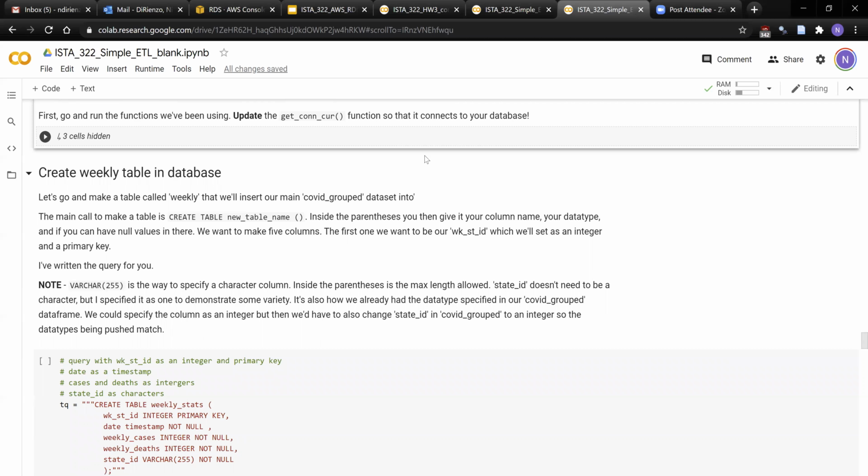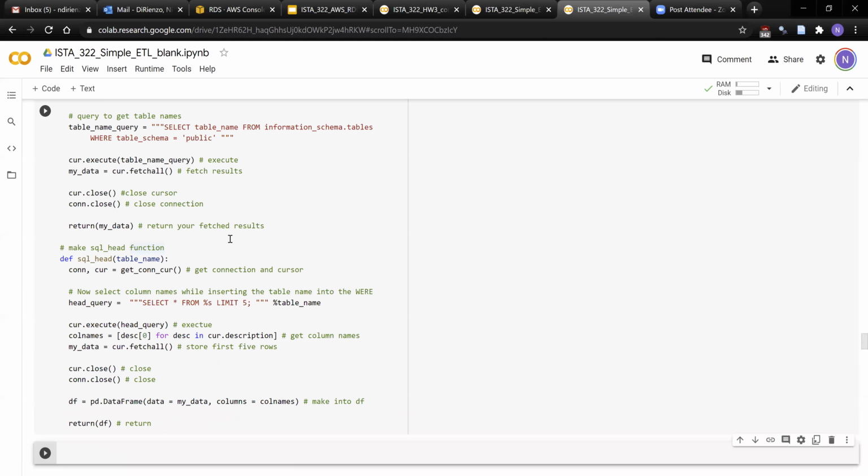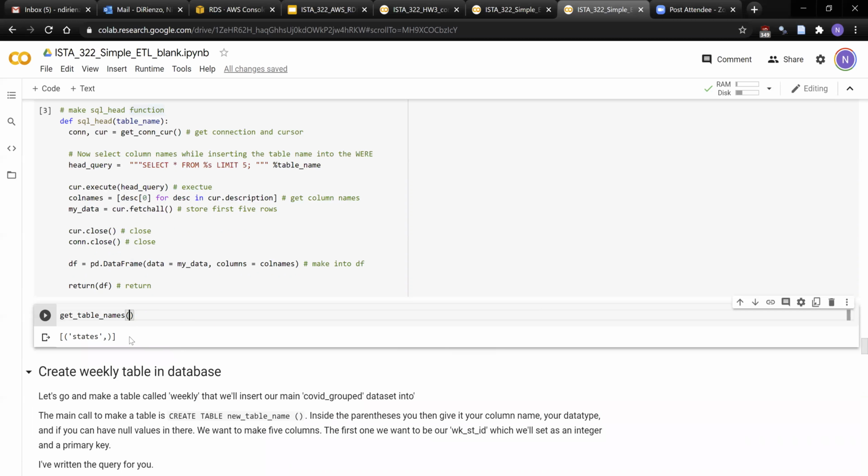So what should work is, for example, if I do get table names of, I can just run that straight away. So states. We're actually making two tables. You're going to need to make two. I already left my states in here, but I deleted my weekly stats table, which has the weekly COVID rollup. So you're going to have to go and make both. But I left this in there so you can see the queries being operated on at the end. These functions are all working and connecting to the database.